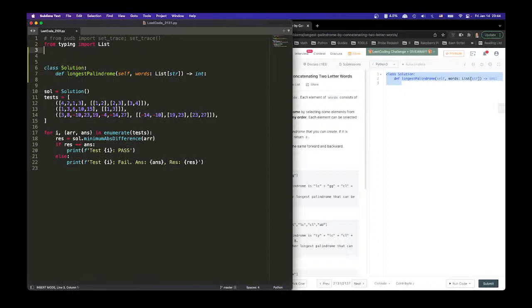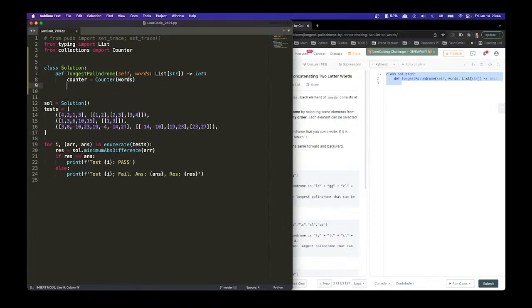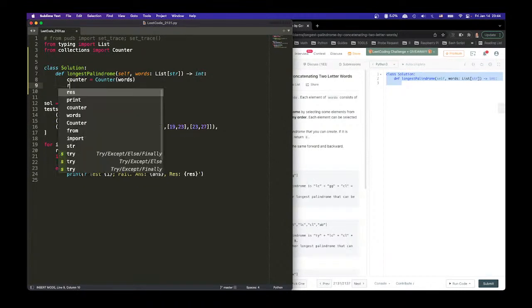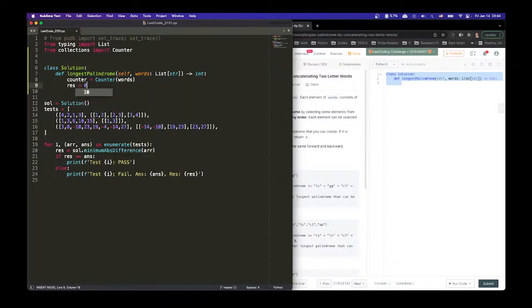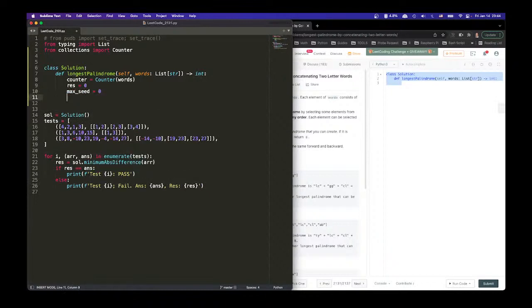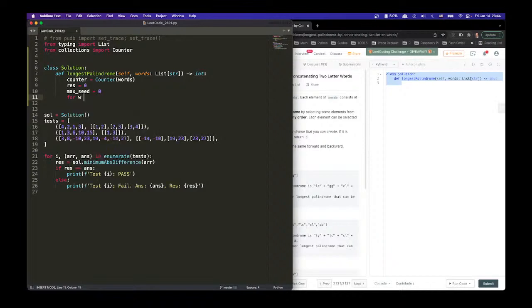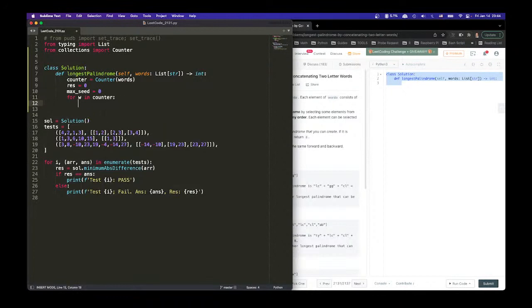So first of all, we need a counter. Okay, so you say counter equals Counter(words), right? And then we have res = 0 and max seed = 0. Then I'm gonna say for w in counter. Yeah, it's fine, for w in counter, we'll look through the keys.